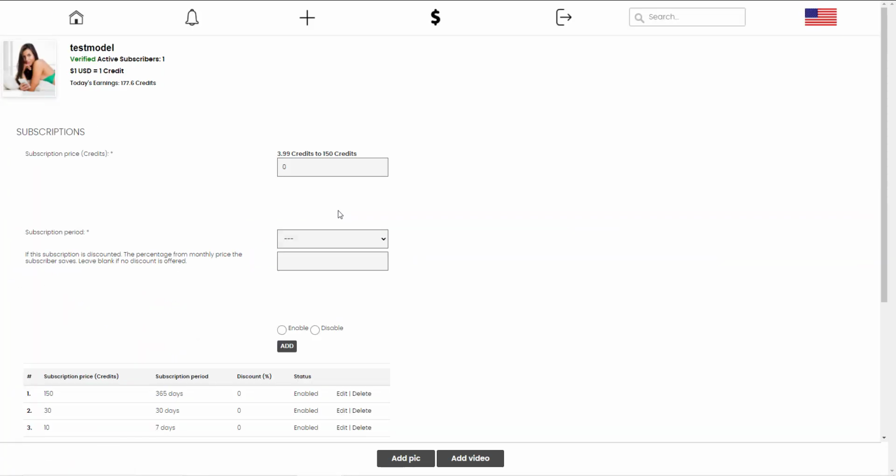Under subscriptions, I can choose the subscription prices that I want to offer to my users in credits. So I can say $5, for example, 5 credits can equal 1 day, 1 week, every 2 weeks, every month, every 3 months, every 6 months, and every year. I can also tell the user if there's going to be a discounted value for that year.